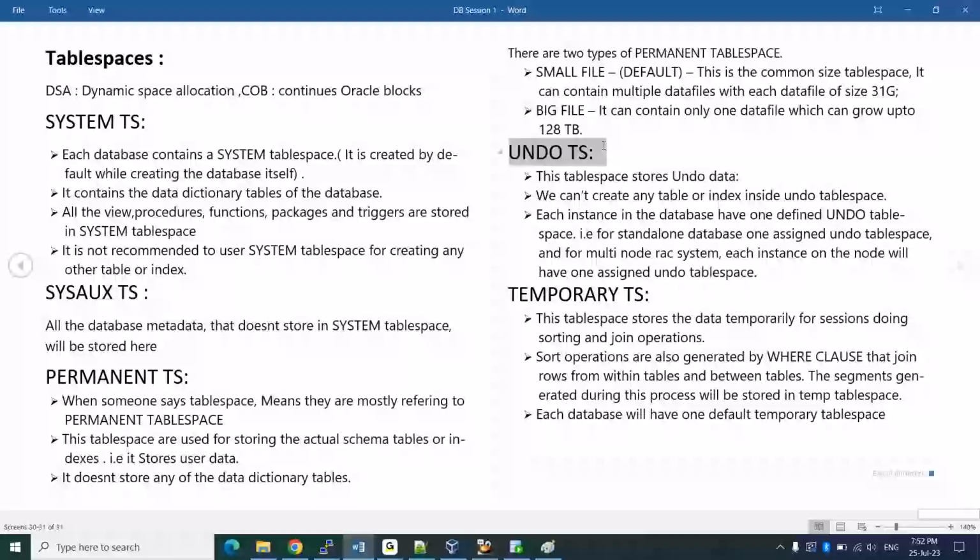And we have another one, the undo table space. Undo means the pre-image. The undo table space will store the old image information. For example, if some employee's salary is 10,000 and you want to update it from 10,000 to 15,000, the new amount, 15,000, will be stored in your user table space, the permanent one. The old salary, 10,000, will be stored in your undo table space. That is where we use it.